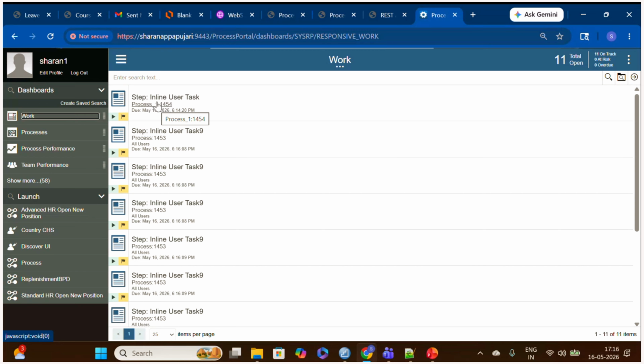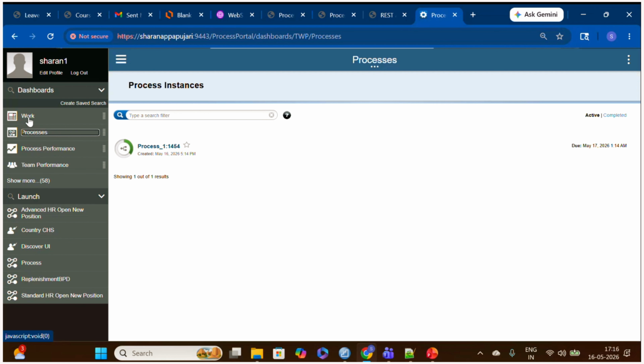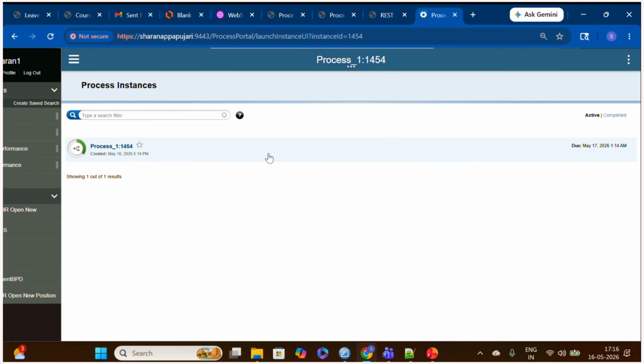Suppose here we have assigned one task to Sharon 1. Now how will Sharon 2 reassign it? He will have the process under the process tab. This process is common. Work is specific to you. Work is specific to you, but the process is common for all the team members. So he will go here.